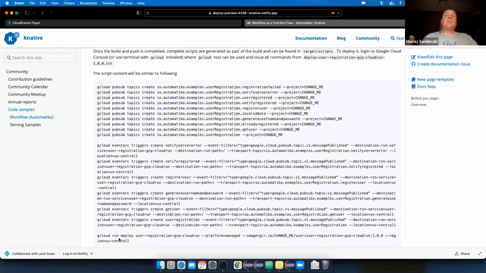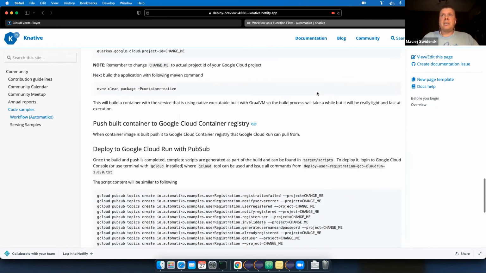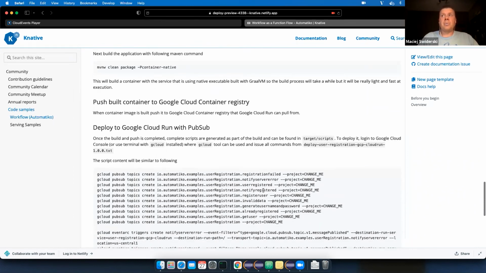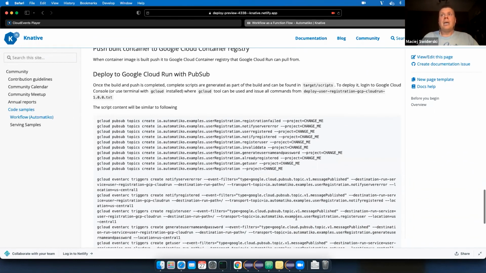But again, similar concept as with the manifest file, it will be a starting point. It's nothing that is ready for production. All the information like the change.me is taken from there. So if you provide your project ID, all the information will be filled in here properly. And as you can see, the main information is here.